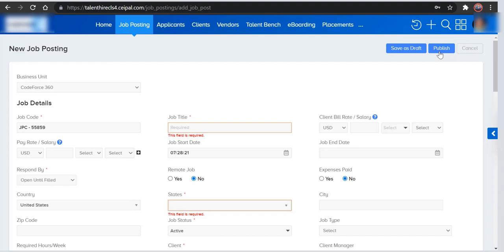So this is how you can create a new job in CEIPAL. And all the jobs which you have created will be under the job postings section of CEIPAL.